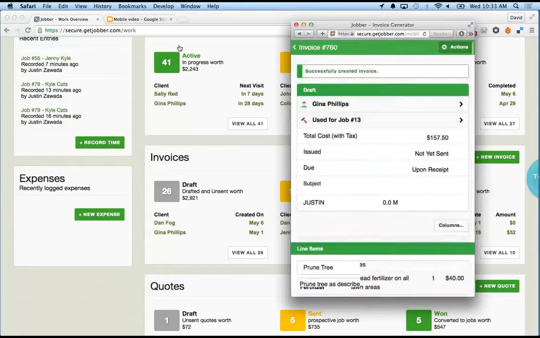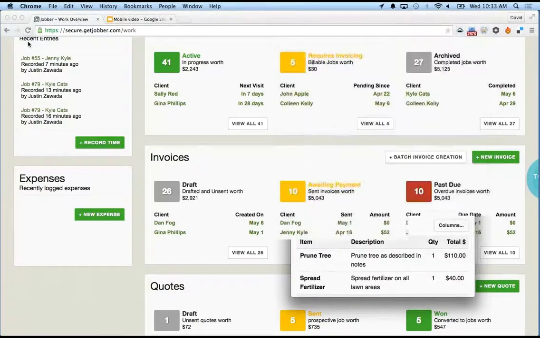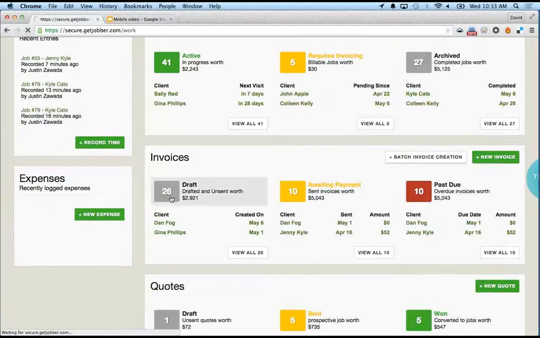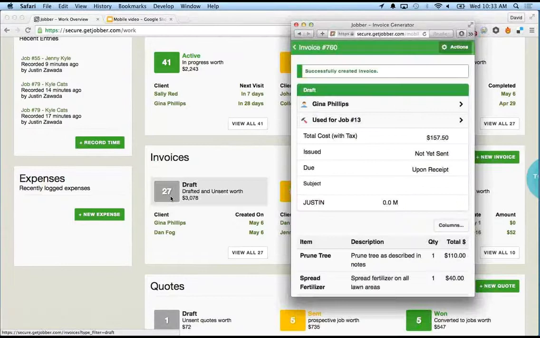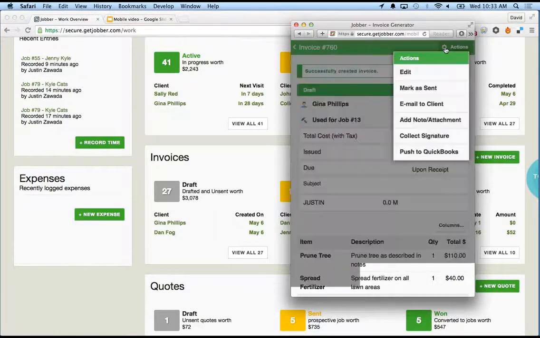Okay, so back at the office, I'm actually going to see this invoice number jump up one. So now I actually am going to have 27 draft invoices. Meanwhile, out in the field, I have my invoice, and it's currently a draft. If I wanted, I could email it right to the client.